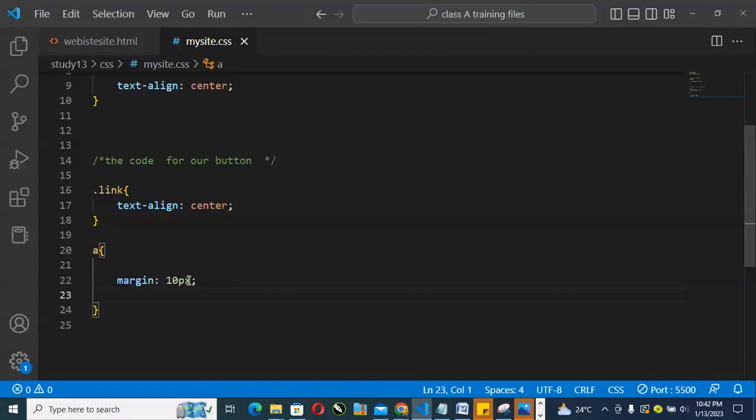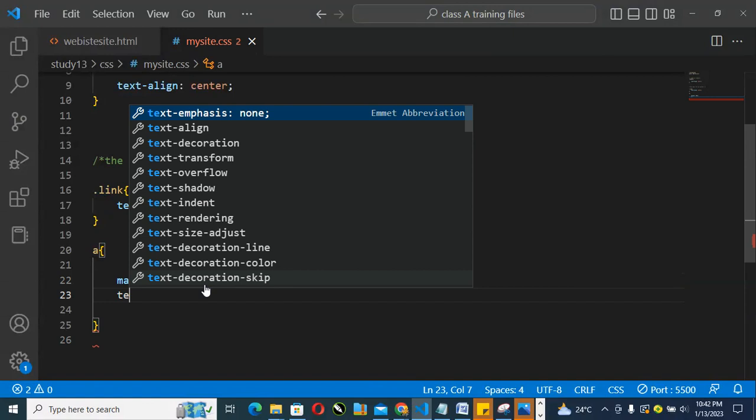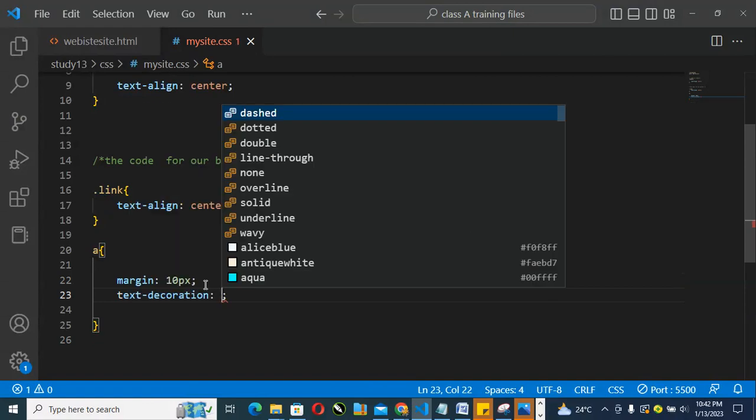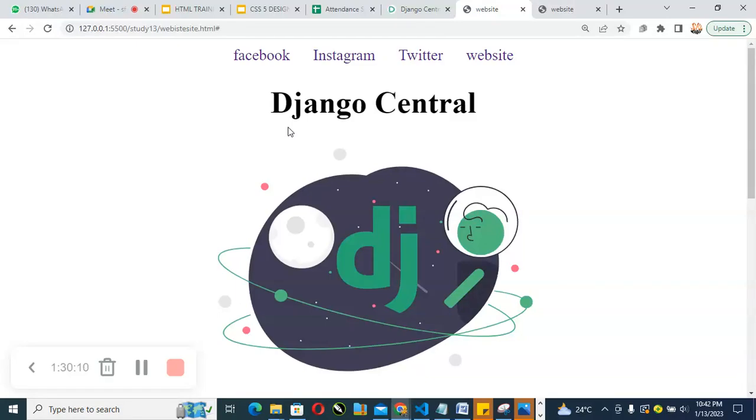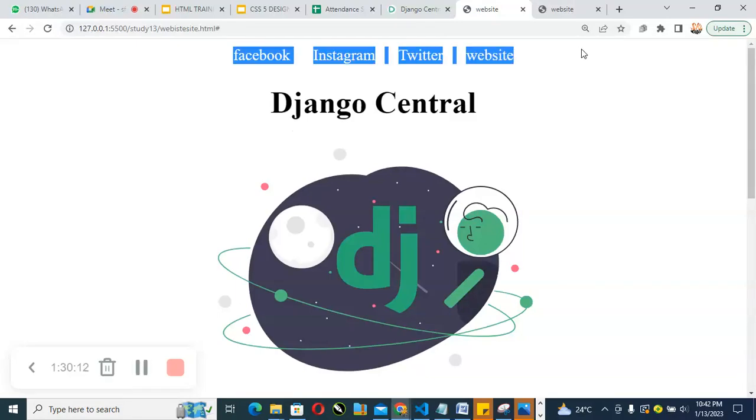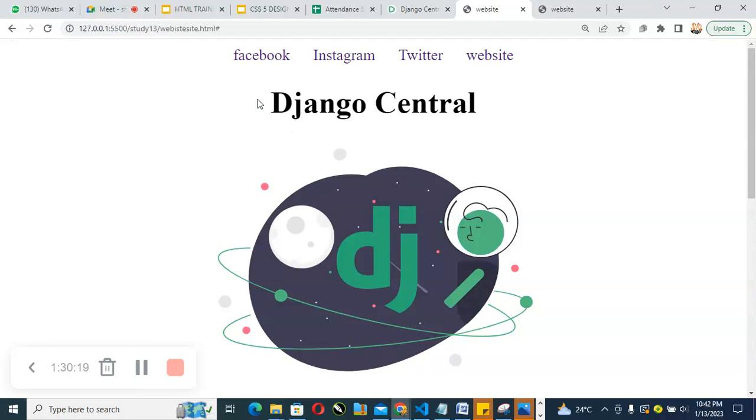To do that, all you need to do is come here, text decoration, then none. That means we don't need any text decoration. Then you come back here. You see what we have here. Do you see the underline? Good. We don't have the underline any longer.